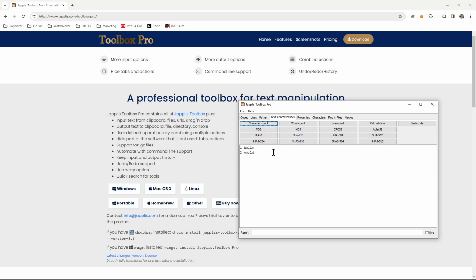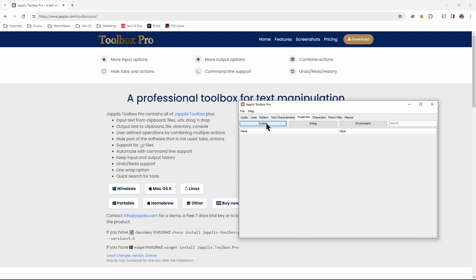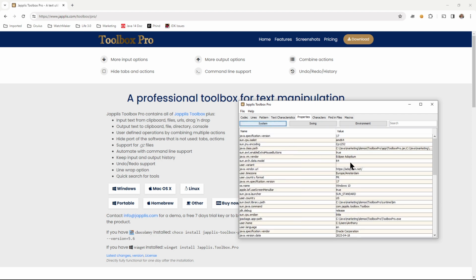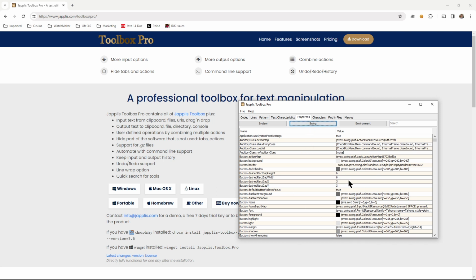For text characteristics, I can also, for example, count the number of characters here, or the number of words, number of lines, and so on. MD5, for example, of this text is this. Then properties, you will have system properties. Then you have the swing properties also that you will be able to see, and the environment properties. You can search with it.